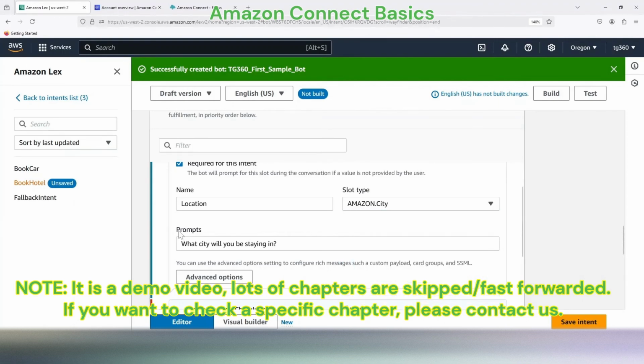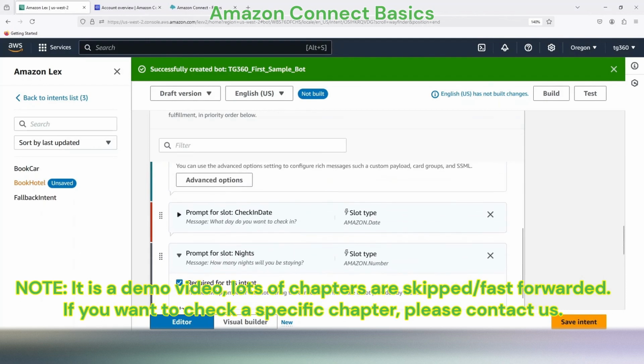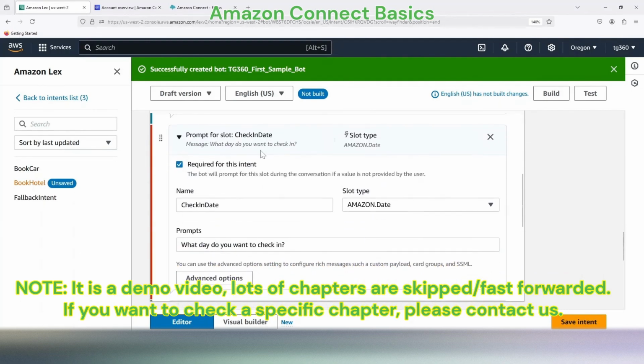Then we have prompts. Under this prompt you can see we have "What city will you be staying in?" This is the question the bot is going to ask, and here we have to give a city name. Then we have the prompt for check-in date. Here the bot is asking, "What day do you want to check in?" That is the prompt for this slot, the slot name is check-in date, and we are storing that data inside Amazon.Date.